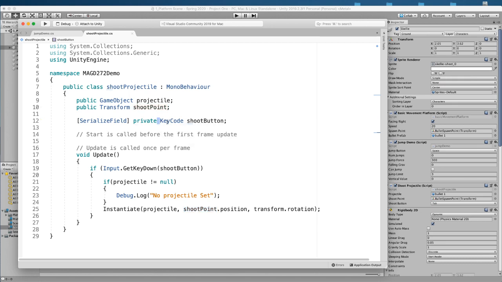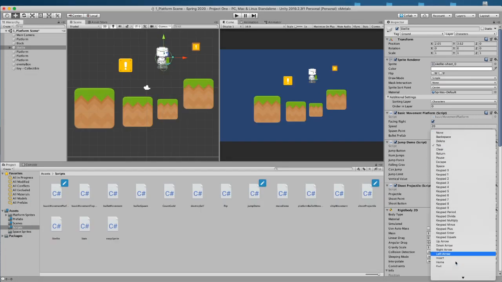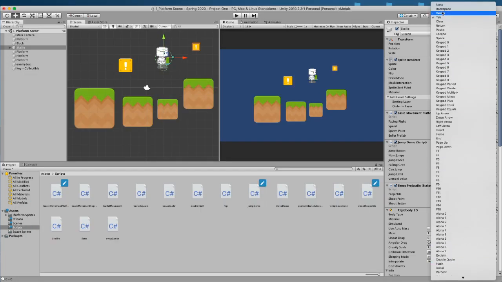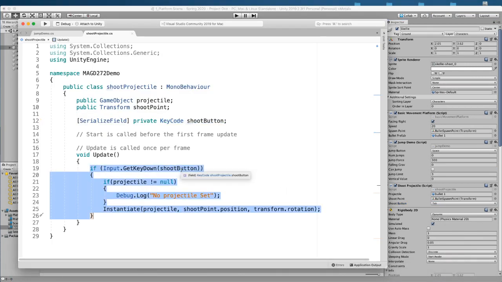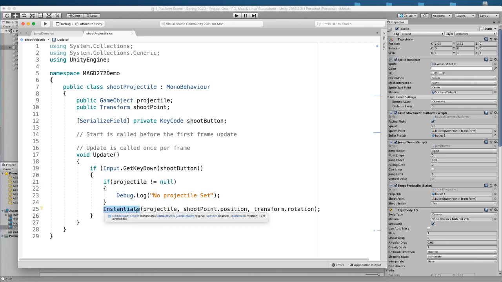And so this shoot button is just like the other one that we set for our jump. It's basically a key code that allows us to select any keyboard press. And in this case, I've selected tab. So when I push tab, the logic follows in update to say, did we press that shoot button? Which in this case right now is tab. If we haven't set the projectile, the console will say, no projectile to shoot. And then it should just jump out of this.